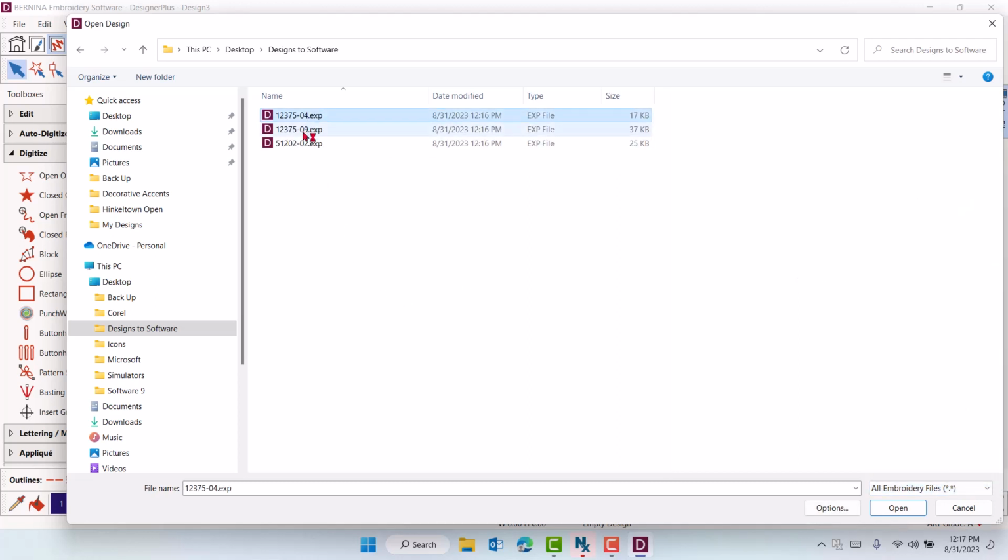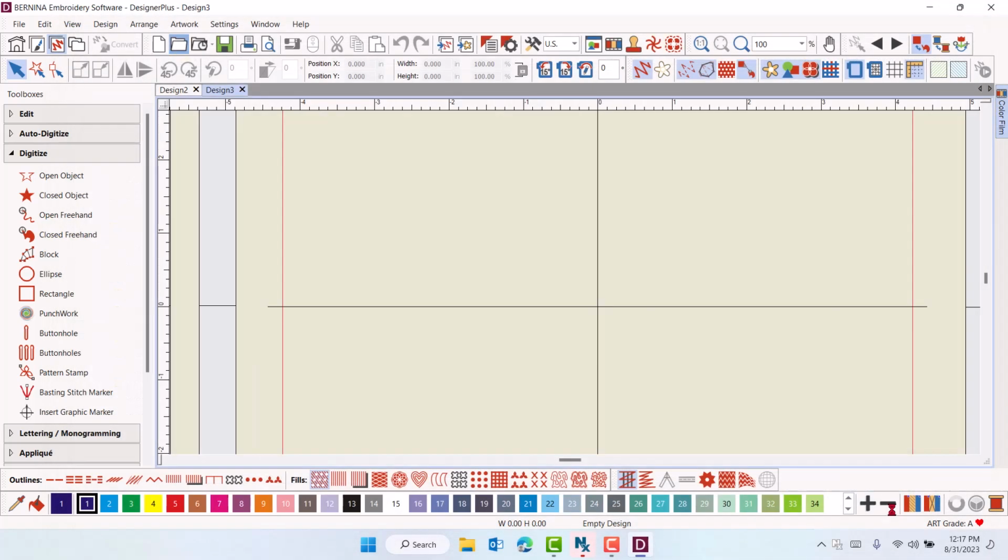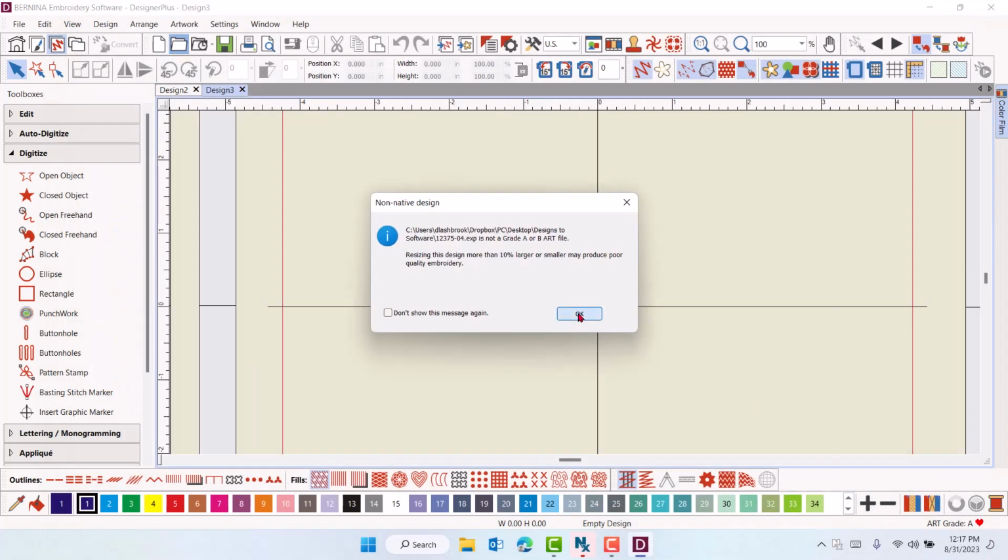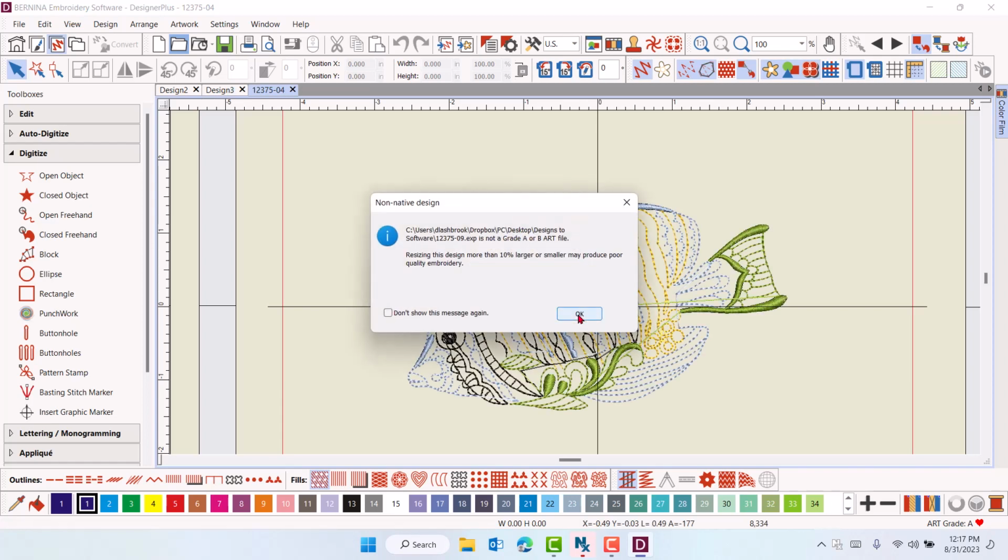You may select them all and click on Open. Each design will be placed in its own file in the software.